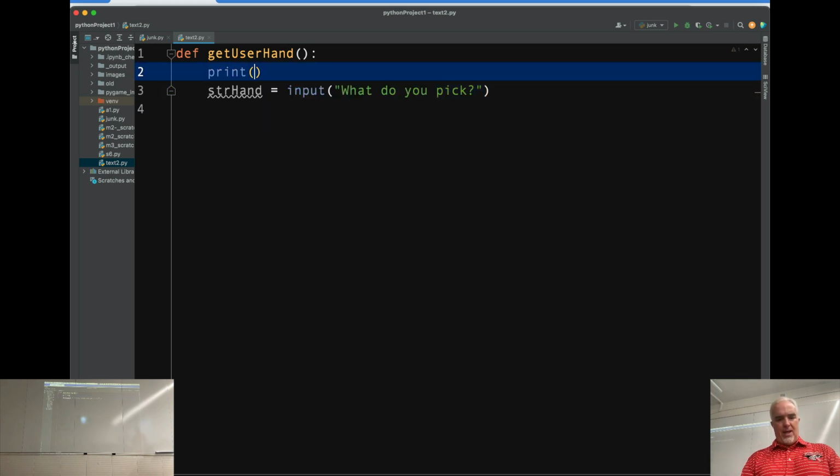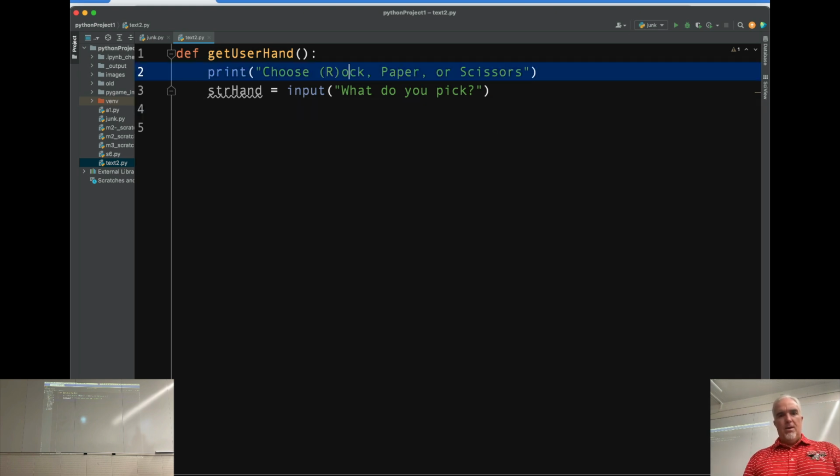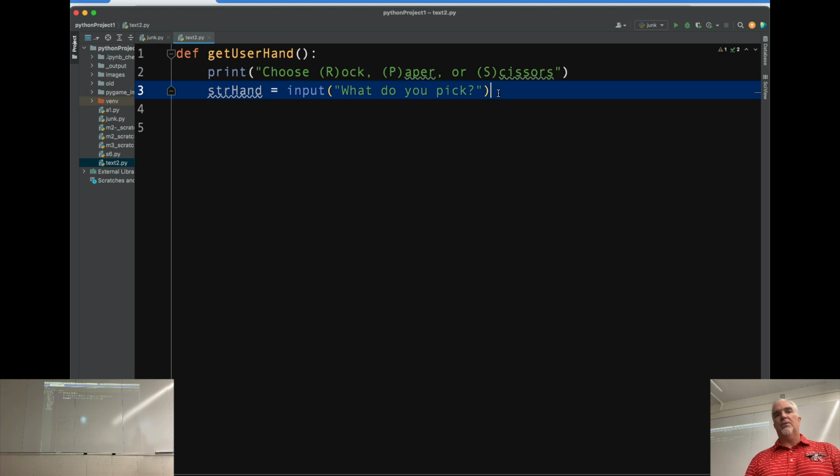So I might, before that, want to say choose rock, paper, or scissors. That helps a little bit, but I'm not making sure that it's capitalized. I'm not making sure that it's actually one of those three words, right? So there's some more stuff that I want to do here. First of all, I want to maybe do this. And when I do this, what does that imply that I'm asking them to do? What's that? Yeah, instead of typing the whole word, I'm basically hinting that you just type one of those letters.